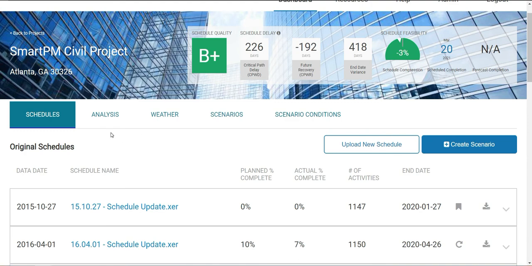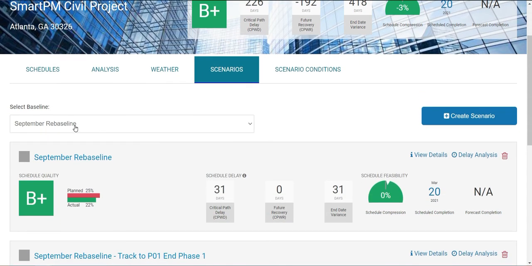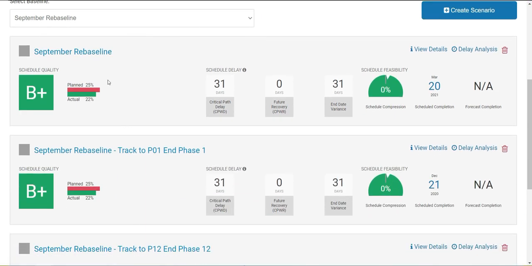So now what has happened is SmartPM has adjusted the scenarios and analysis to reflect that rebaseline as a new starting point. Click on my Scenarios tab, and I can see here from the baseline dropdown, we have that September baseline set. I can now understand how the September rebaseline plays into the metrics moving forward from it. So I can see, my critical path delay is ticking up from that September rebaseline. My future recovery is reset at 0. So now we have that new end date that SmartPM is tracking against.